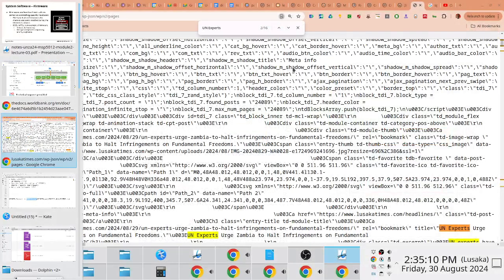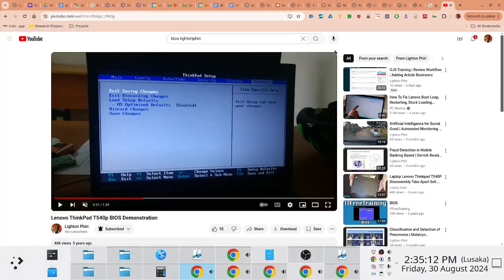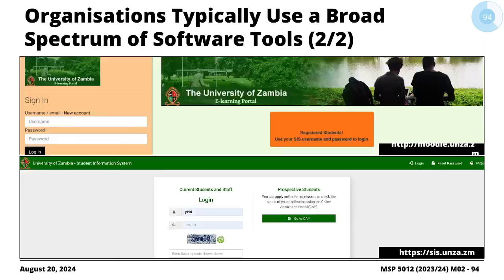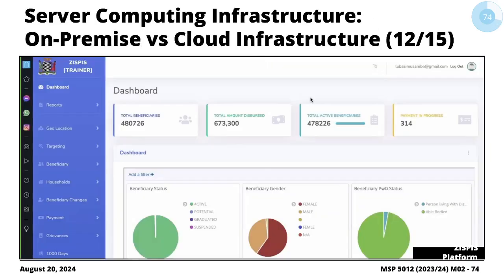Each and every one of us has probably seen this. When you first start your computer, you see a whole bunch of text. That is firmware called the BIOS. Okay? And in the case of ZSPIS, we see that firmware is associated with both the microcomputers.